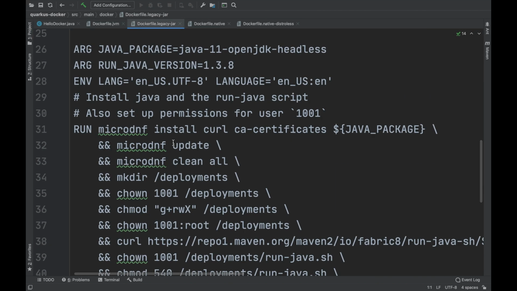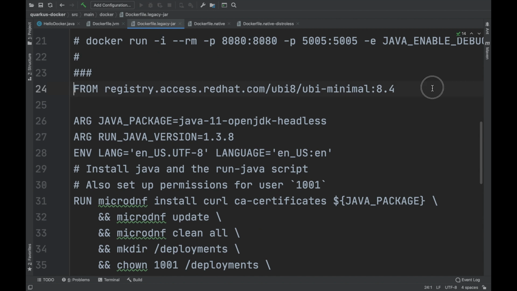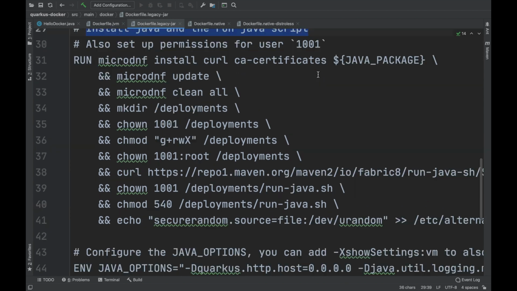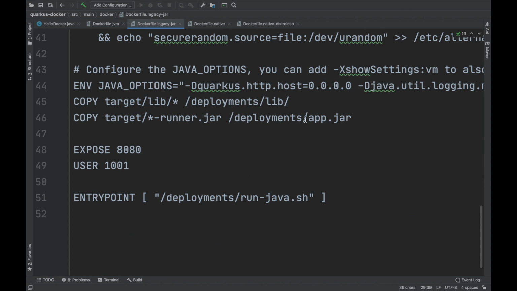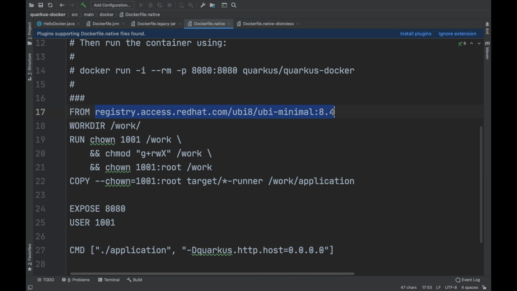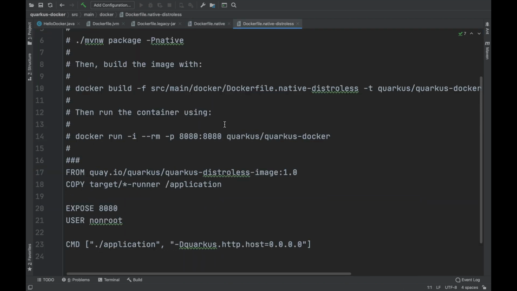The Dockerfile.legacy-jar is exactly the same with only one difference. You just need to copy the content of the target quarkus subdirectory, where the entire application dependencies and index are located. Instead, the Dockerfile.native uses the same Red Hat Universal Base Image, but it does not install and use the JVM because it's going to use the native image of the Quarkus application.